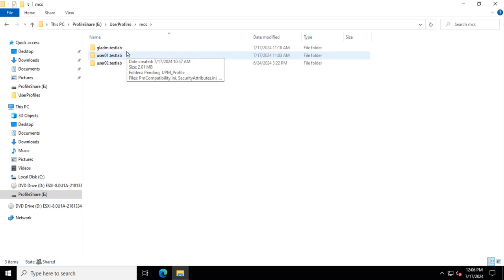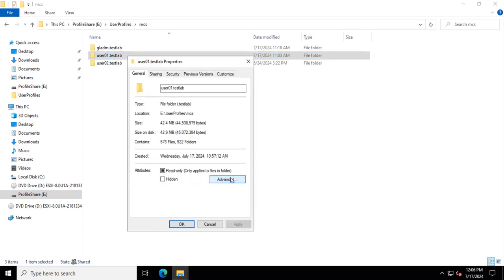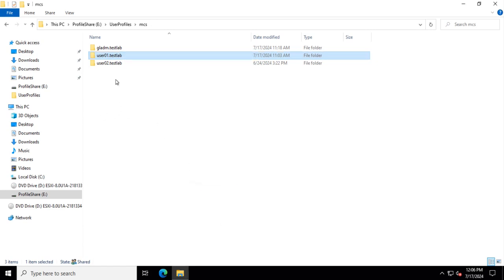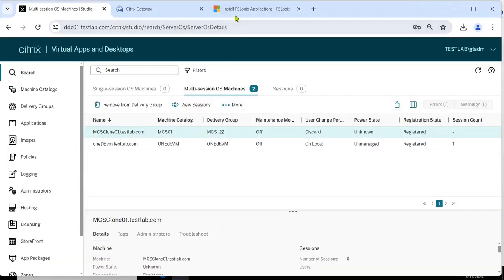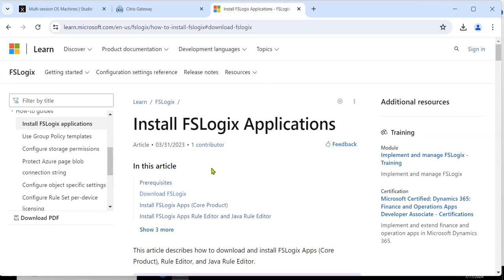FSLogix also has the option to create its own complete profile container, but I do not want to do that in this video. I just want to combine the normal user profile with the FSLogix Office container.